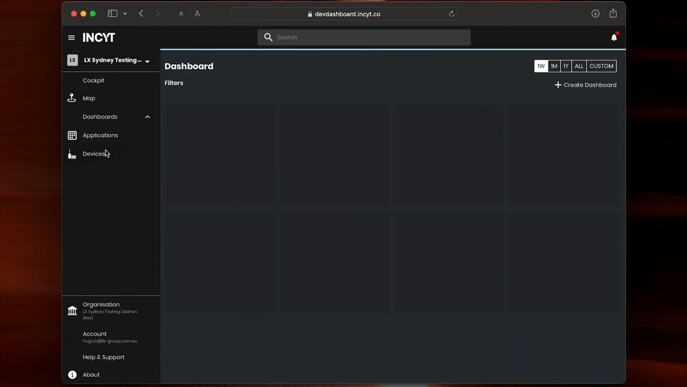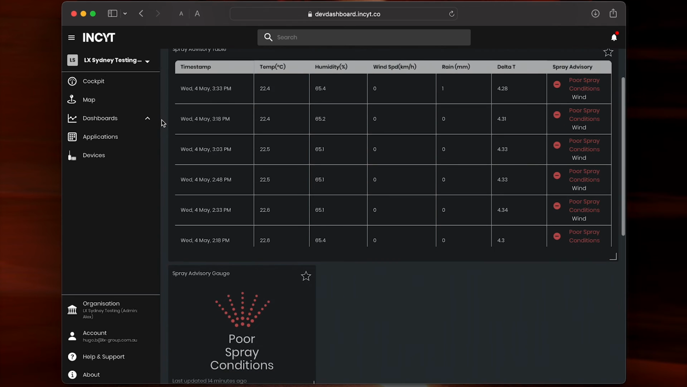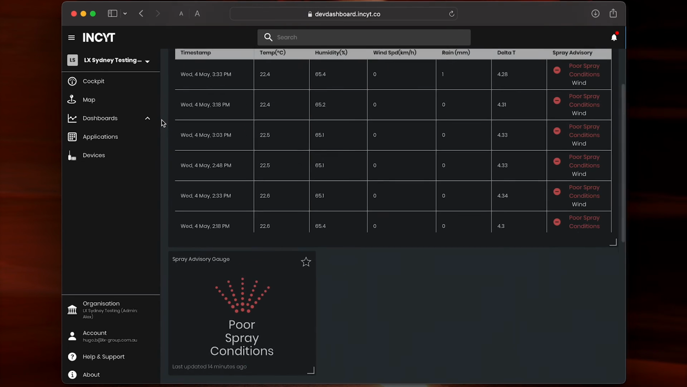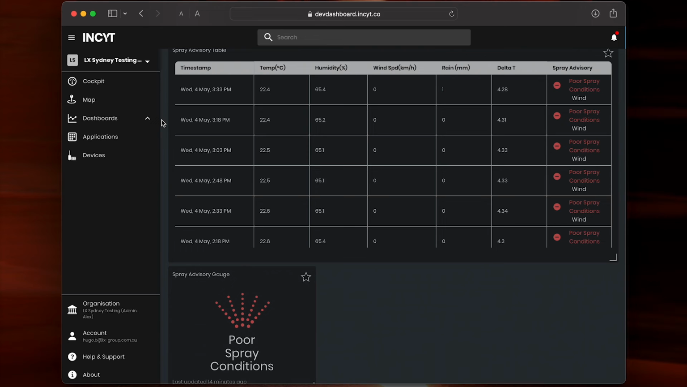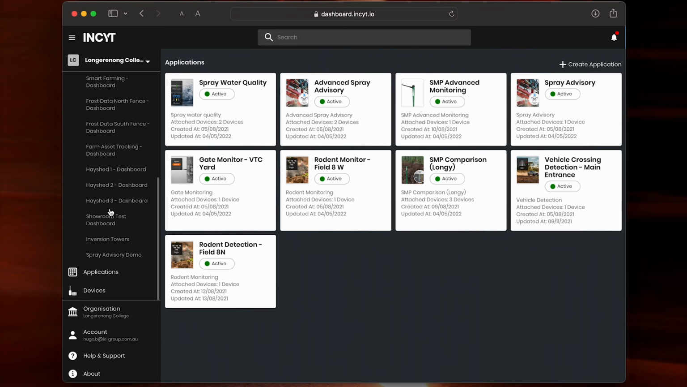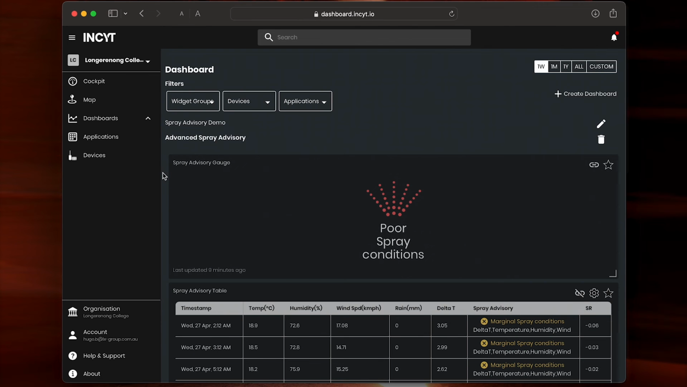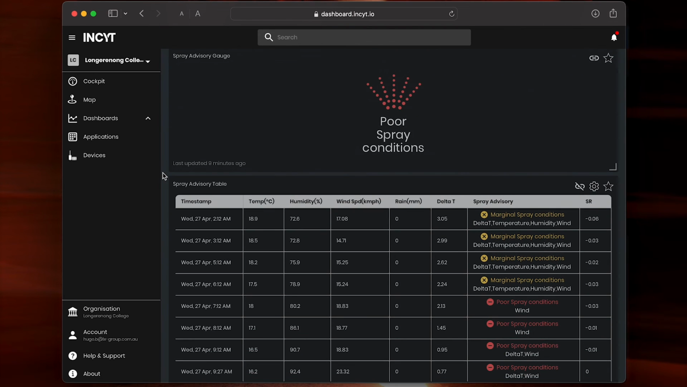You can also go to your All Applications dashboard and see the widgets corresponding to the application you just created, among other applications. But we highly recommend you create a custom dashboard with all the widgets relevant for your spray conditions monitoring. This could typically look like the following dashboard that we set up. So you can see we created a spray advisory demo dashboard there, which shows all the information required for spray condition monitoring, where you can see that the conditions are currently poor for spraying.